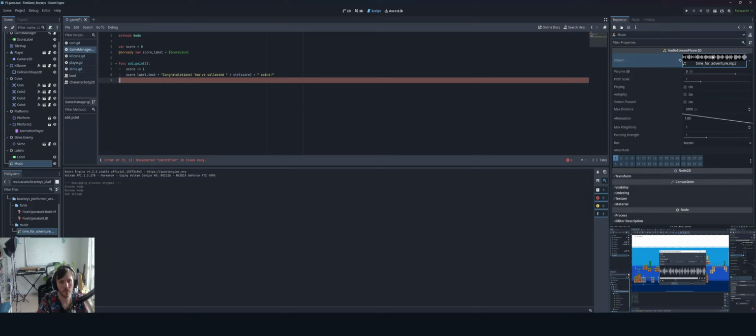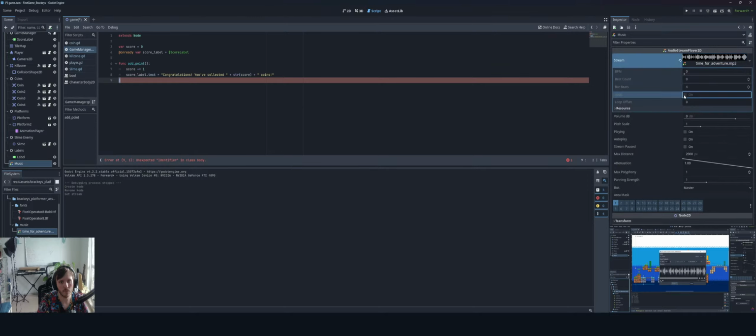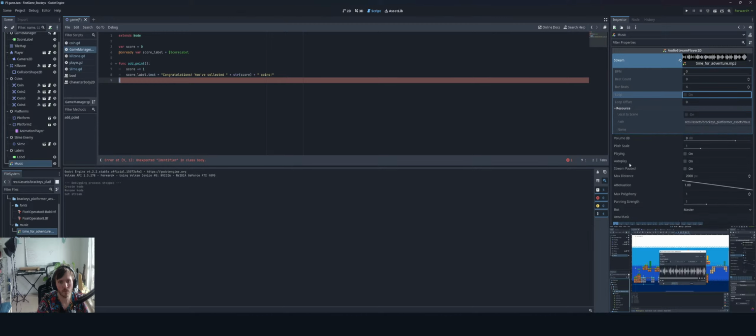This is going to open up our audio importer. Here we can preview our music track. Groovy. Anyways, we can loop. So let's enable loop here and hit re-import.